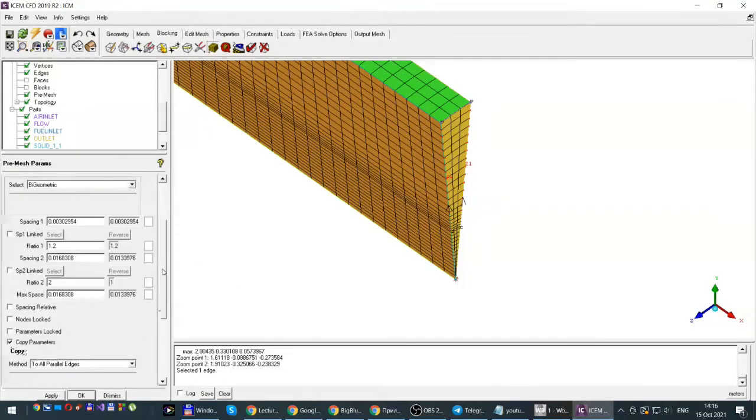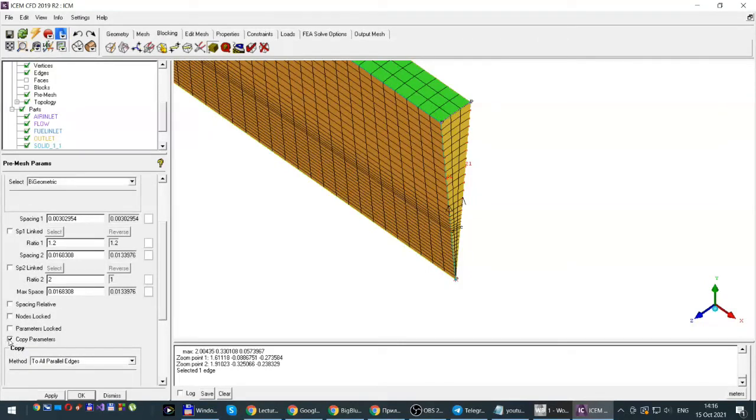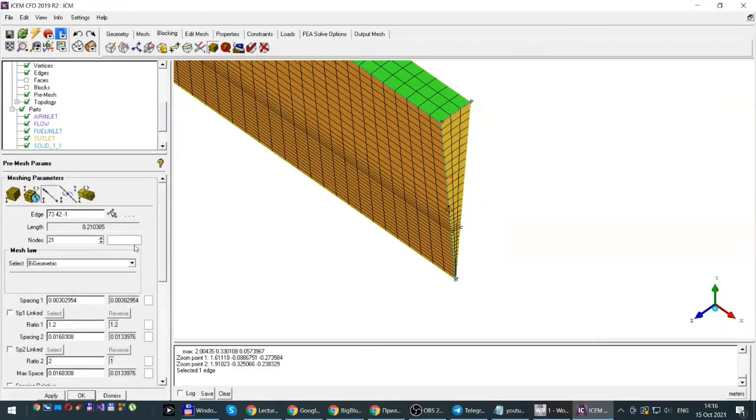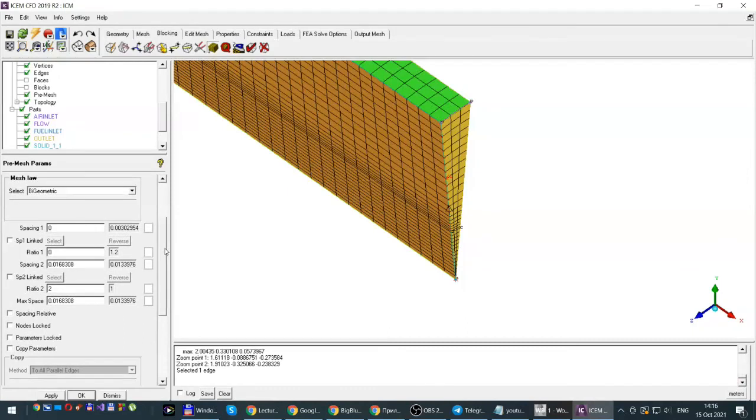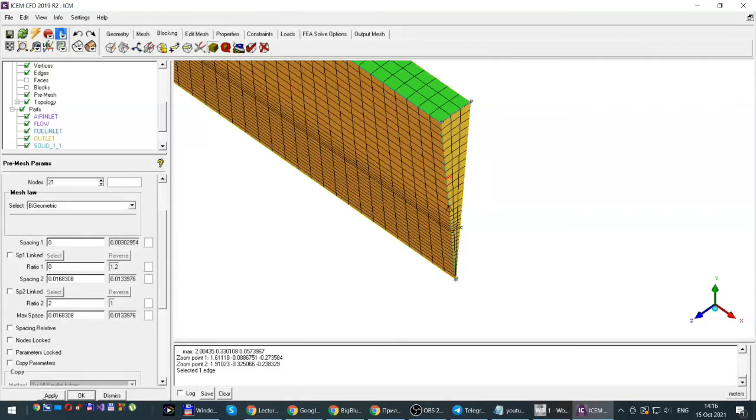I clear the copy parameters. Then change the spacing 1 to 0 and ratio 1 to 0 also. It's the resetting of the values when we use the 0 value. Click apply.